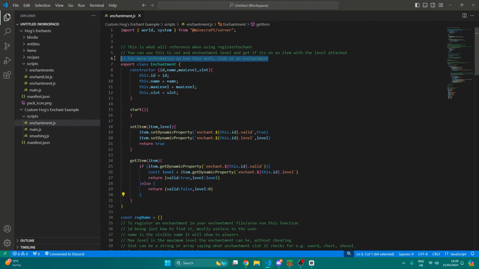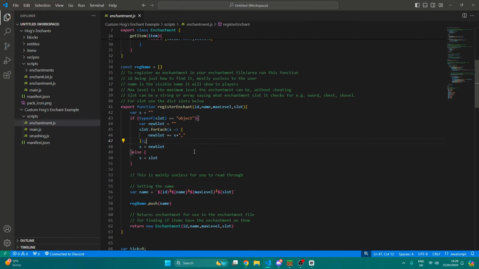Now, there's a lot of comments and a lot of code going on, but you don't really have to worry about this too much. And just understand a few of the functions here. The main one you need to know about is register enchant. This will take an ID, a name, a max level, and a slot.